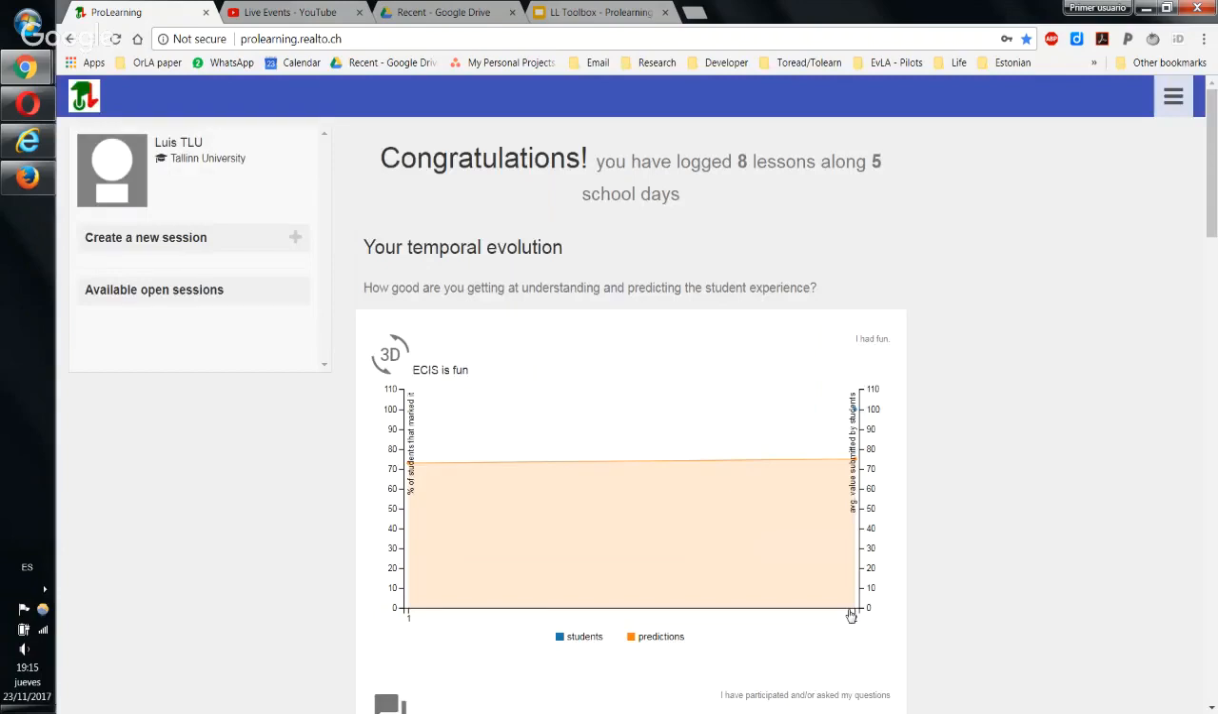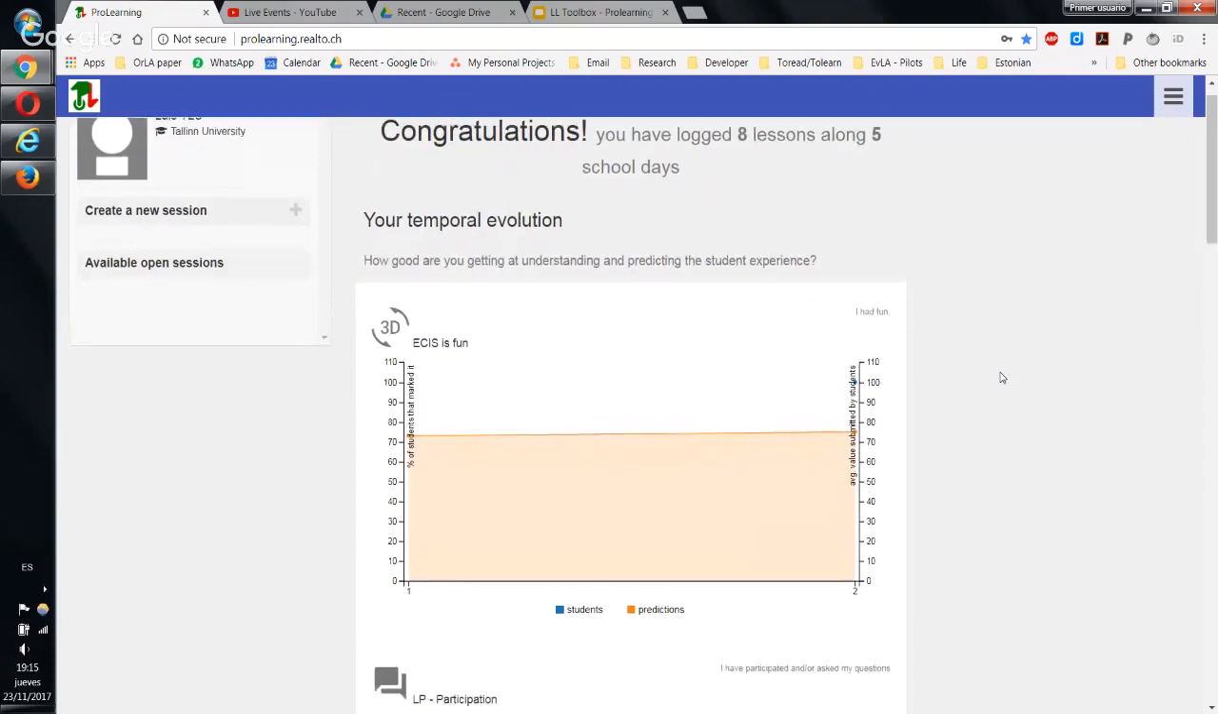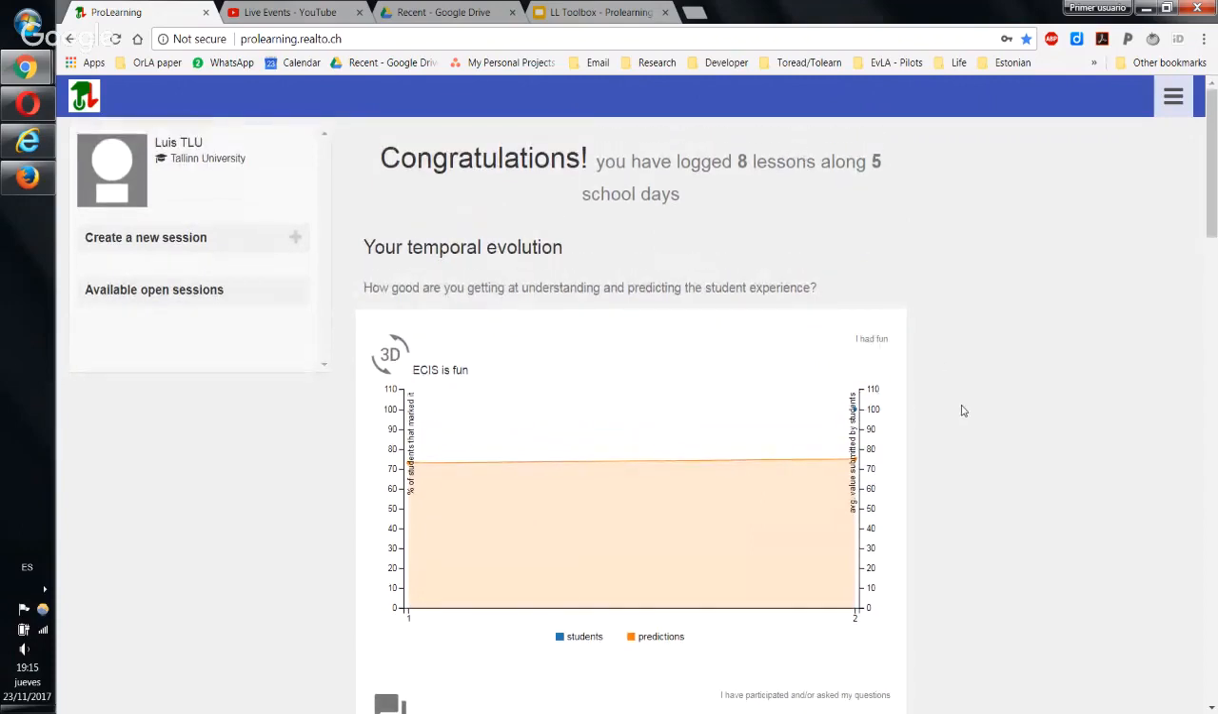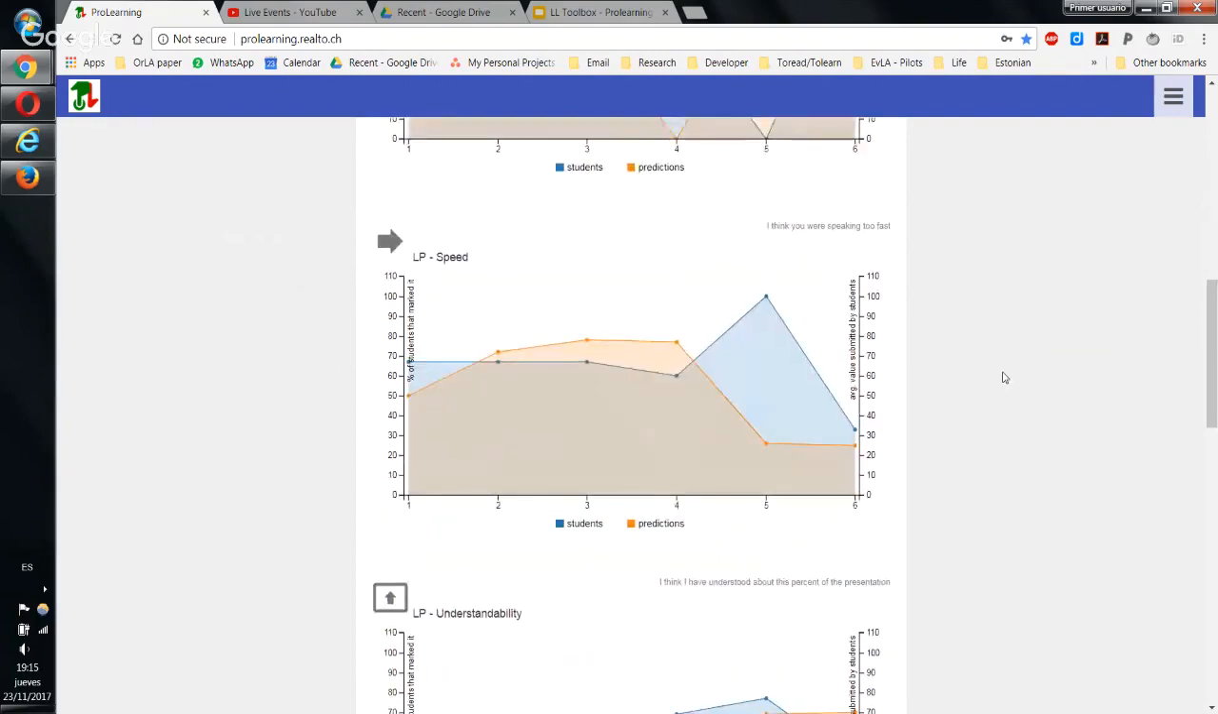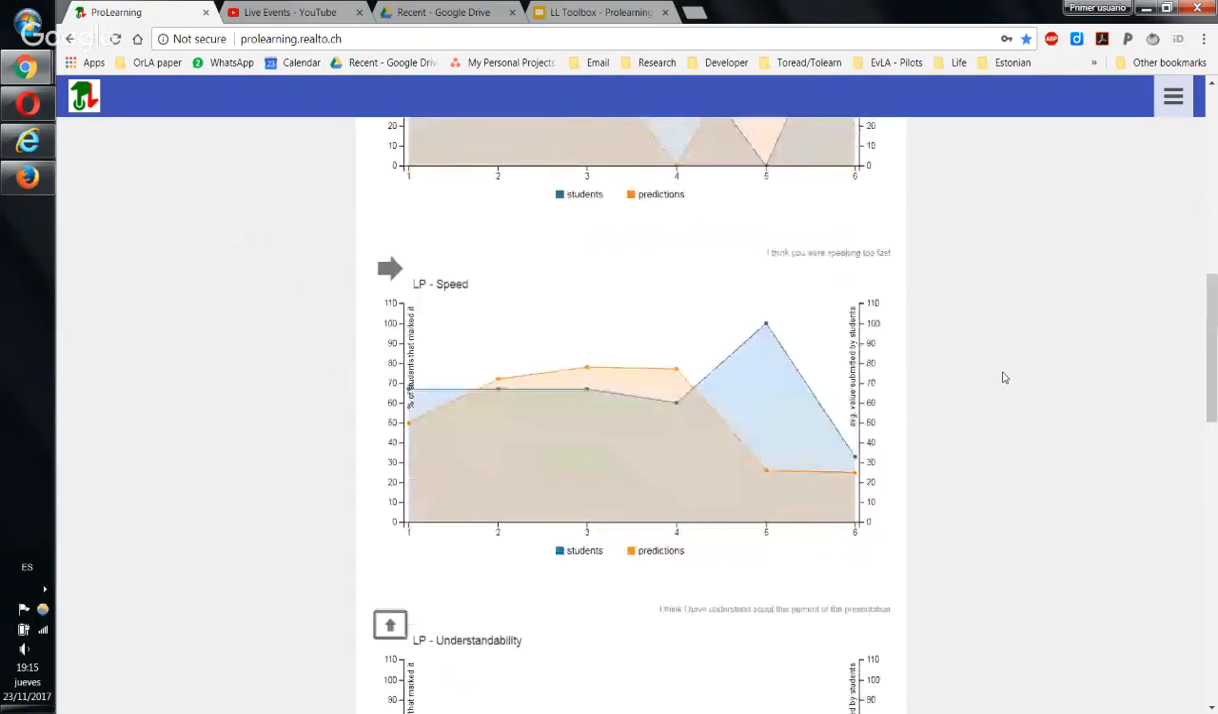So that's it. You have just gathered some data about your learning experience of your students, and you can also see that the Prolearning platform has some kind of dashboard that can help me track over time how well I'm doing with my students and with these aspects that I want to improve, both what the students were saying over time, but also my predictions over time, and seeing whether I'm getting better at predicting what I'm going to do or not, and so on.